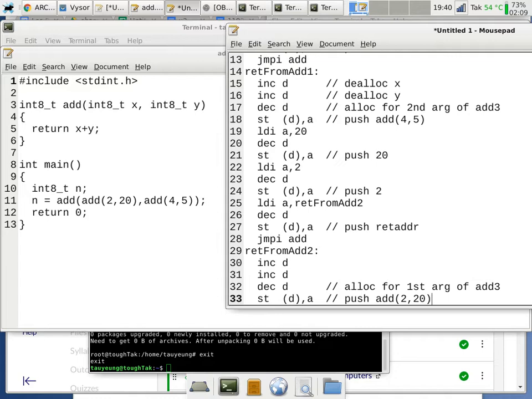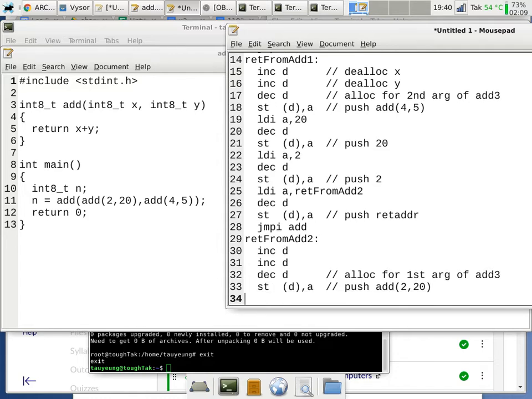Is that okay? So now, at this point, I have both arguments on the stack for add3. There's nothing else. Well, I shouldn't say nothing else. I do need to push one more thing. I need to push the return address of the third call to add. So LDI A again, return from add3 this time.